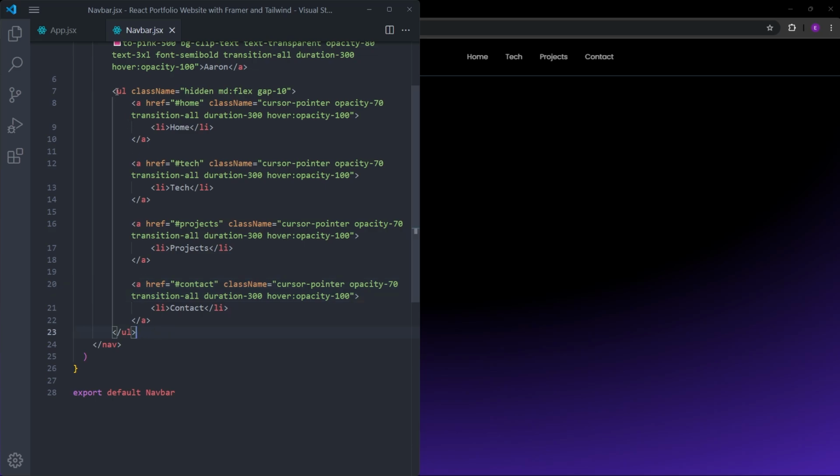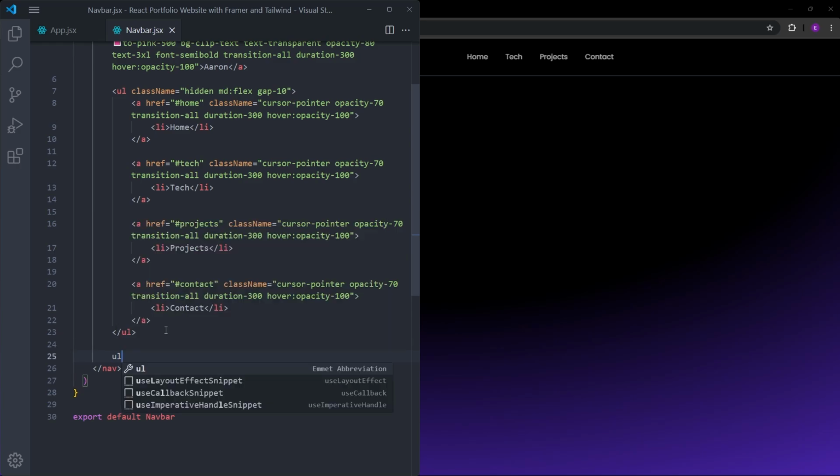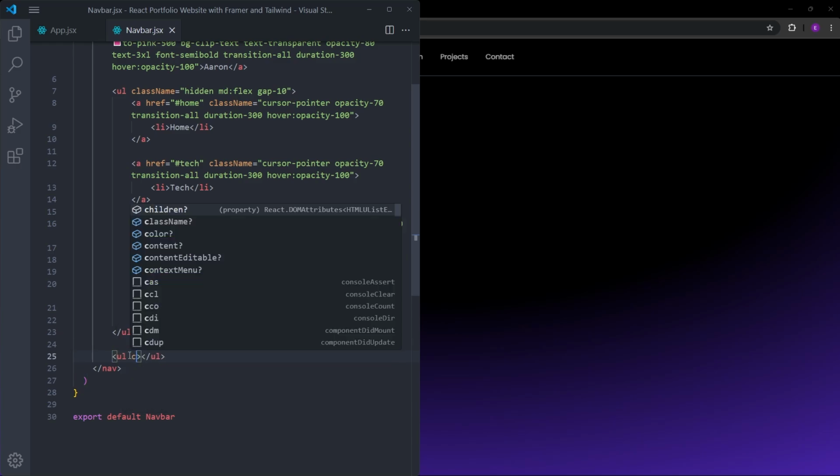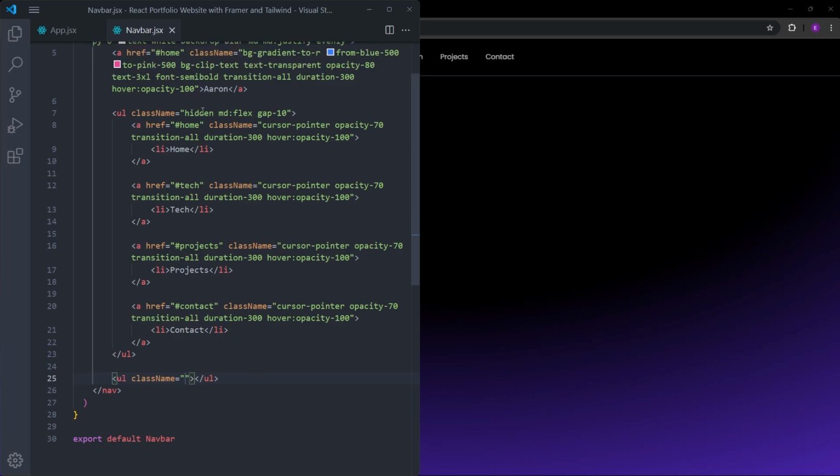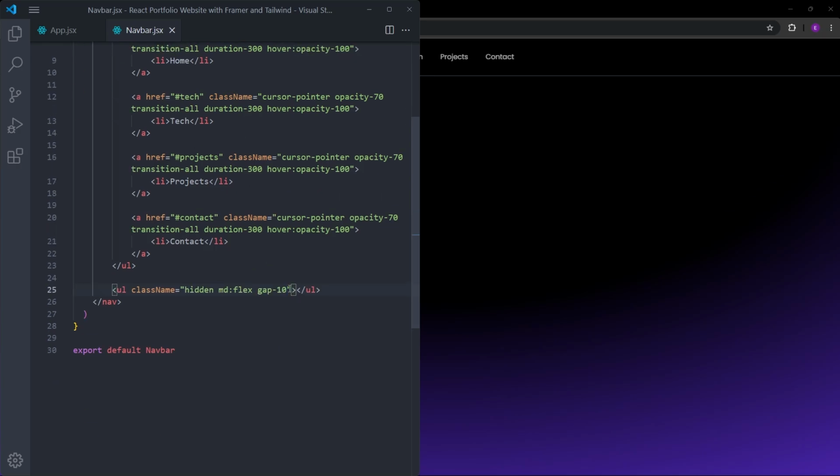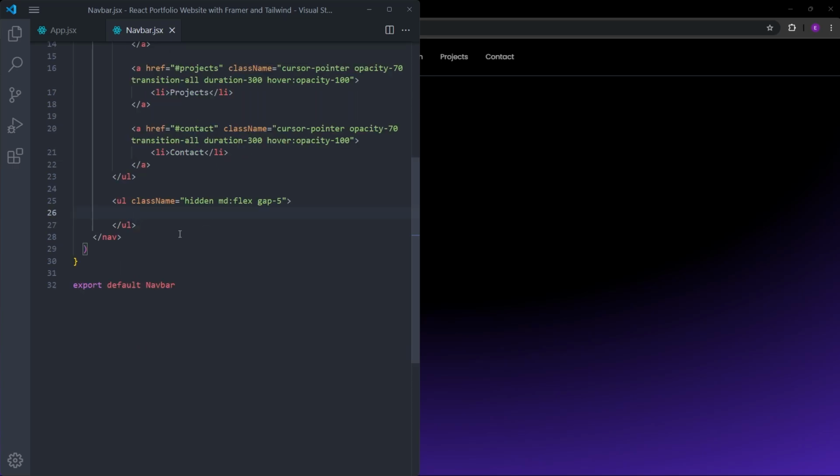And right after this unordered list, we're going to have another unordered list. So under this, let's create another one. This one is going to have the same styling, so let's just copy and paste this and lower the gap to 5. Inside this one, we're going to have the social media links. So let's create a list item.